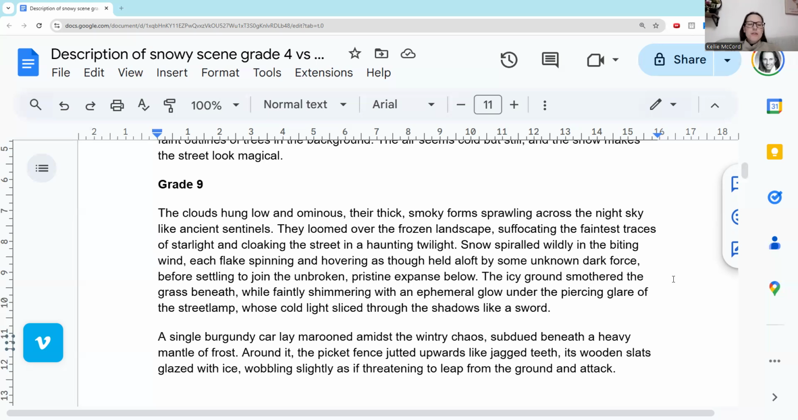The icy ground smothered the grass beneath, while faintly shimmering with an ephemeral glow under the piercing glare of the street lamp, whose cold light sliced through the shadows like a sword. A single burgundy car lay marooned amidst the wintry chaos, subdued beneath a heavy mantle of frost. Around it, the picket fence jutted upwards like jagged teeth, its wooden slats glazed with ice, wobbling slightly, as if threatening to leap from the ground and attack.